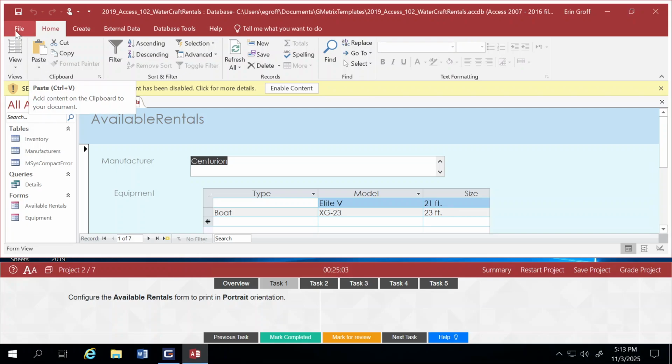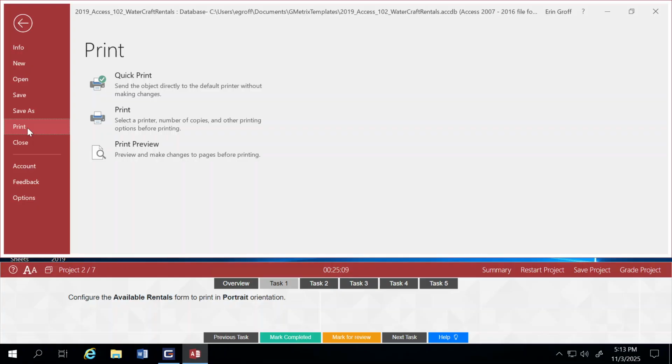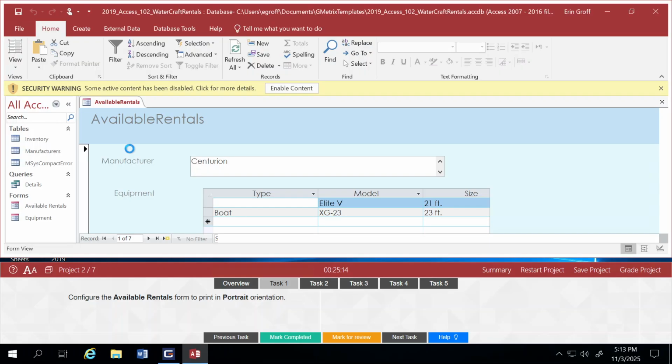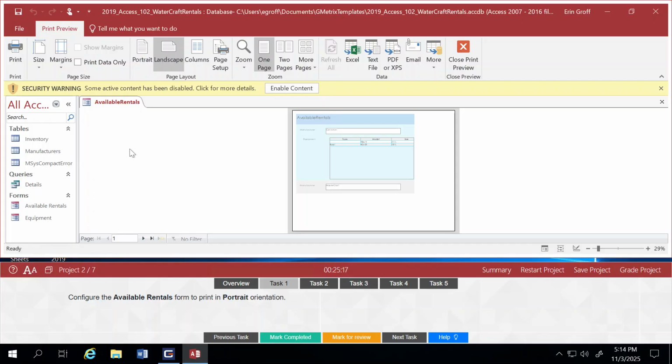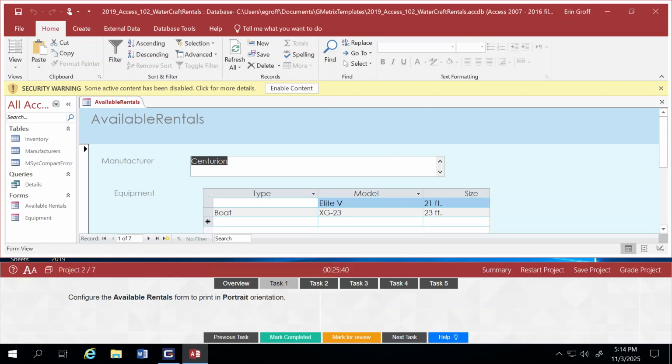We're going to go up to our File tab and select Print. From here, we're going to select Print Preview. And then on our Print Preview Contextual tab, in our Page Layout command group, we're going to switch over to Portrait View. And then we can close out of Print Preview. Mark this as complete and move to task number 2.